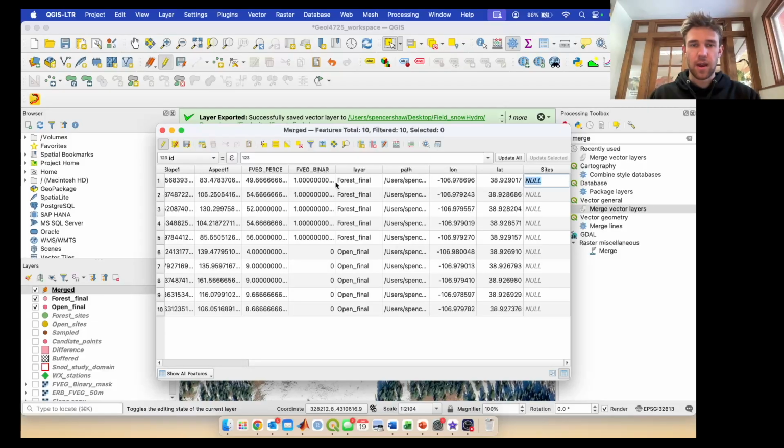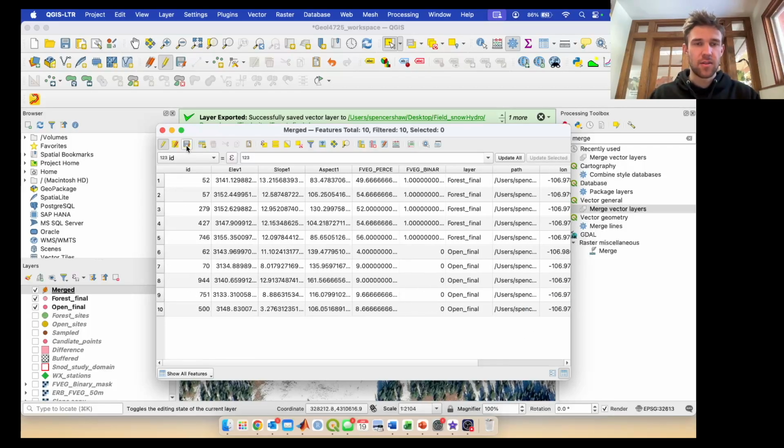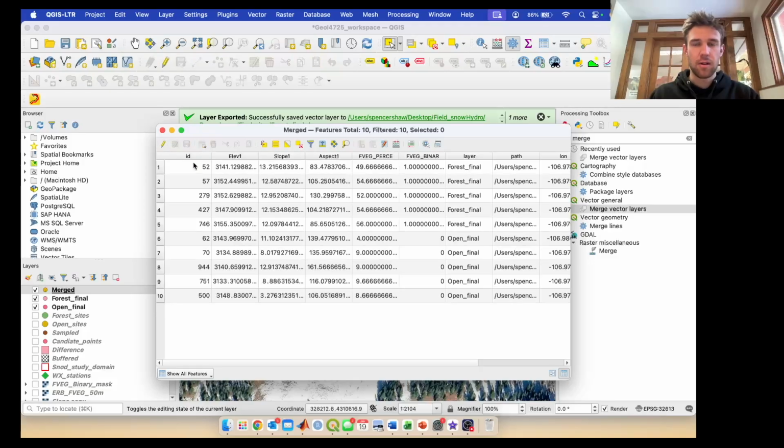And you can see that we've got our 5 forested sites first. So I'm going to call this forest 01, forest 002, and so on. I'm going to repeat the same thing for the open. Once we've got those added in, go ahead and save with the save icon and toggle off editing.